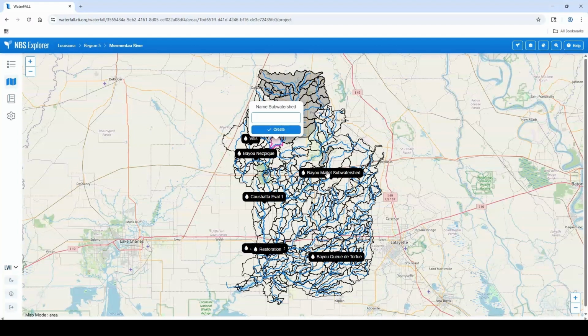You also may notice existing project subwatersheds created by other users. When you create a subwatershed, it is available for everyone to use. You can create a project within a new subwatershed that you create, or within an existing project subwatershed.